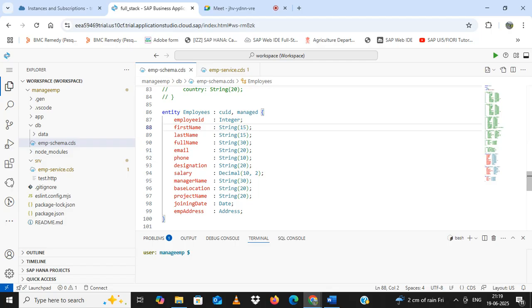So here we have the first entity called employees. You already know what CUID is, no need to explain. CUID means the ID key will be automatically inserted. If we use managed, then createdAt, createdBy, changedAt, changedBy, all four fields will be included. That is called a standard aspect.